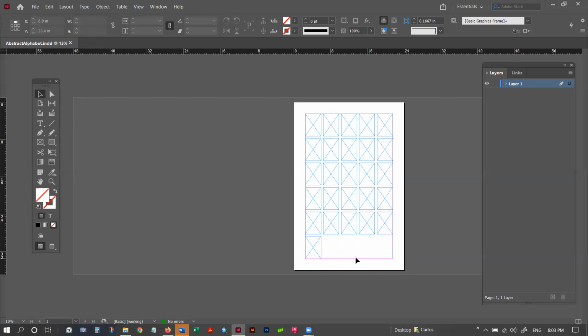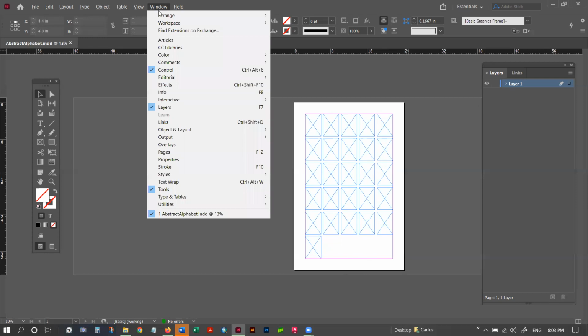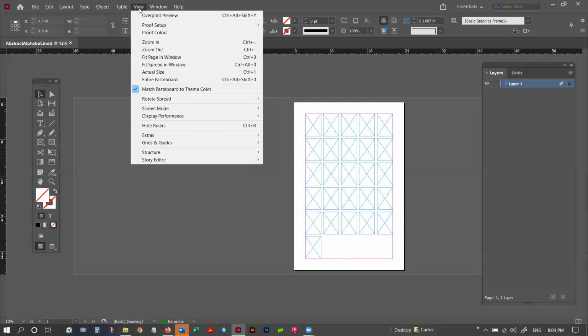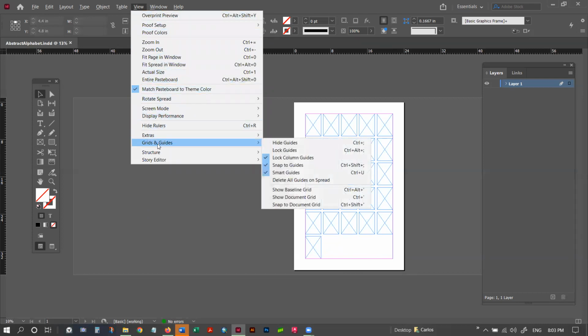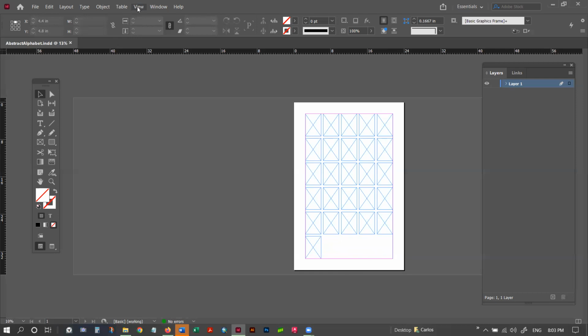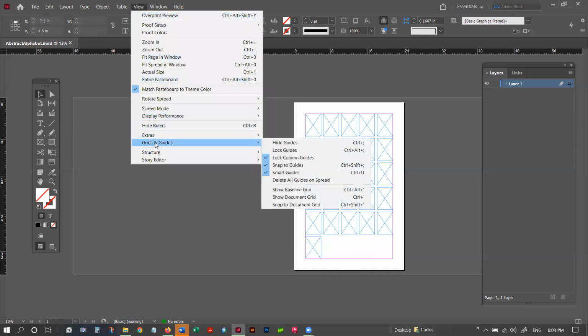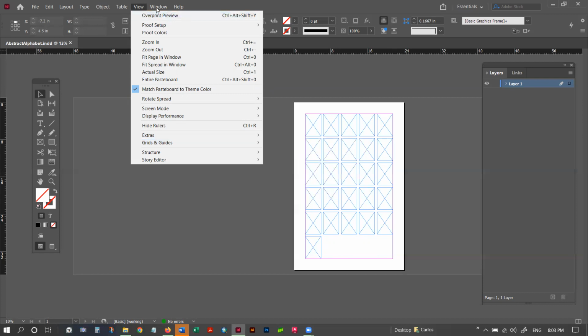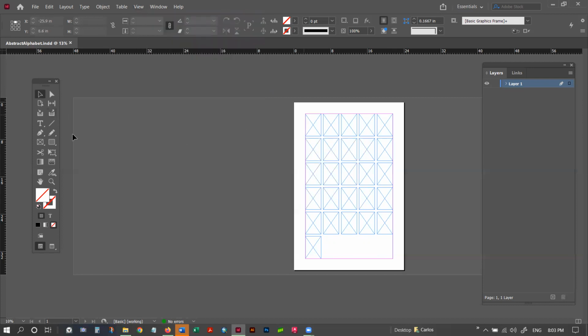I should add that it is useful to have a function turned on that is called guides. So in the view menu, if you go to guides and grids and guides, and you check on snap to guides, that will help you when you are trying to click the image frame tool right on the margin.